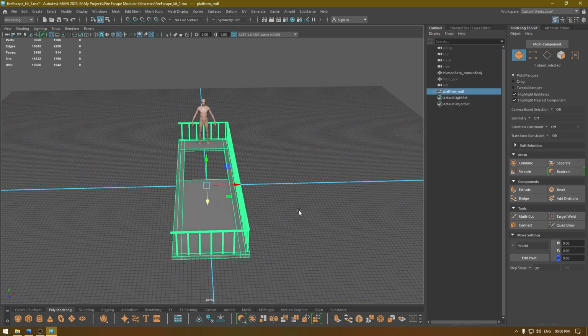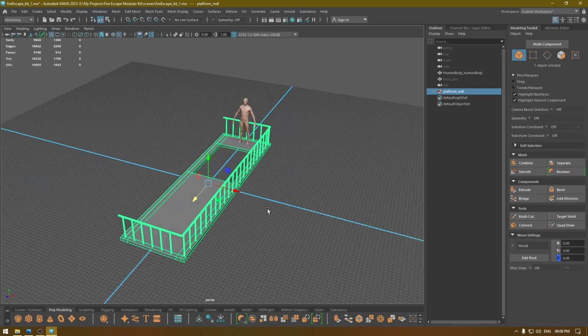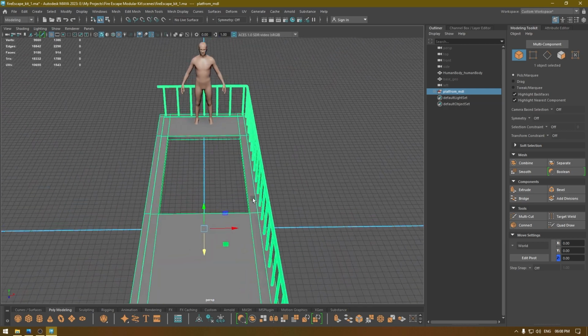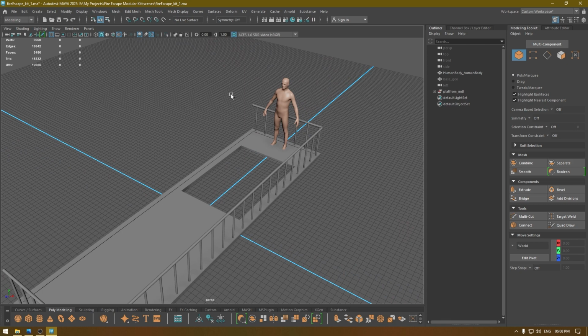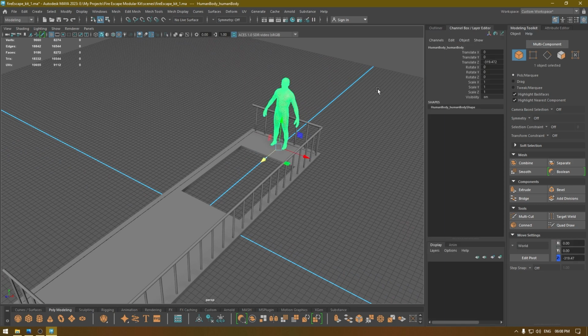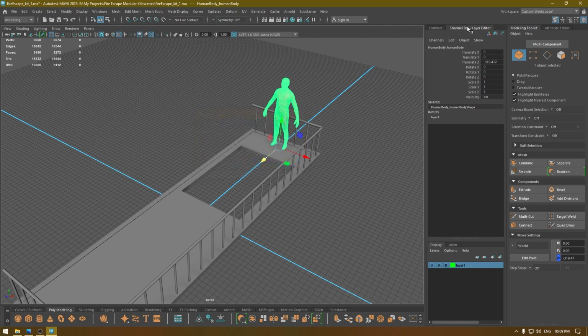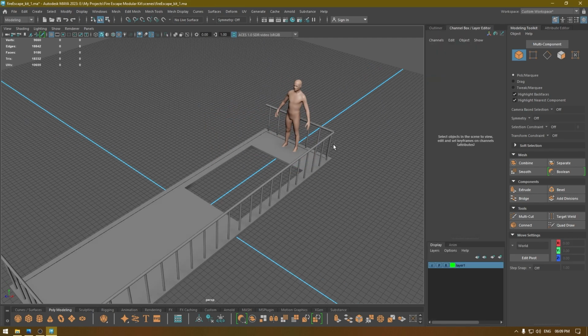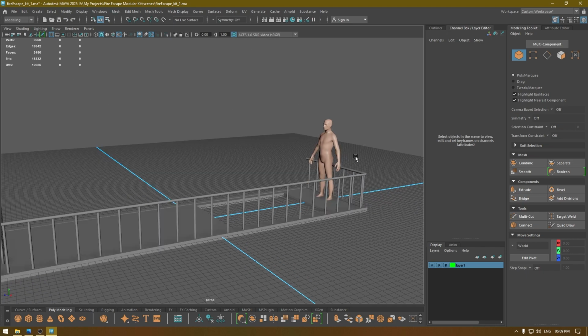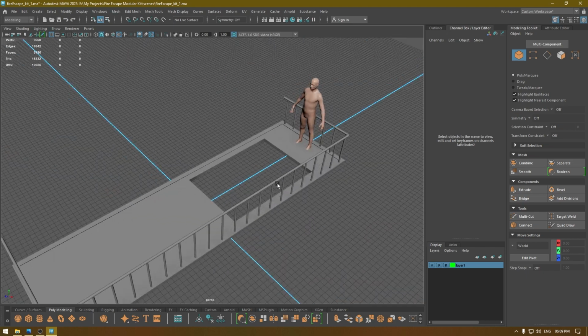So we are done with this, but we need to add a little bit of more details here. So what I'm going to do is first I'm going to freeze this. So let's go to channel box and select this and add it in a layer and then restrict it, save, and we are done. So we need to add some more detail here.